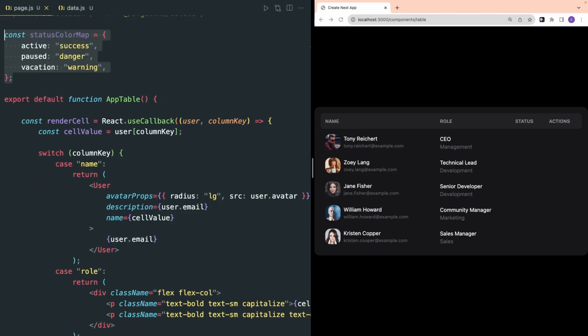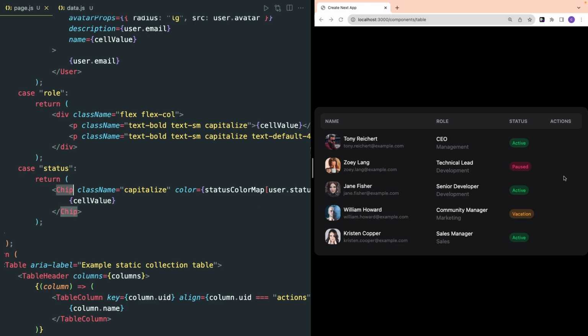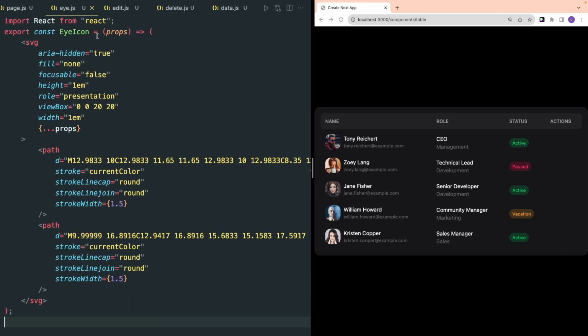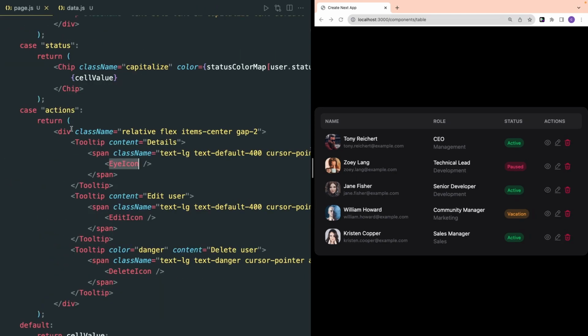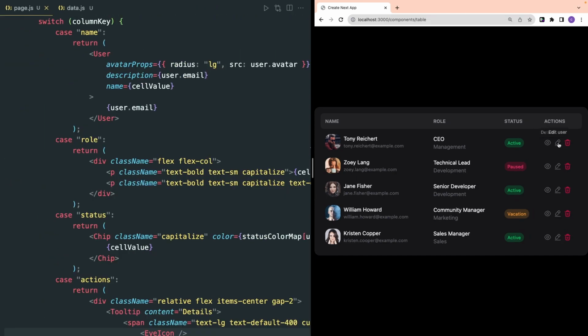Create a status color map object. For the status column, use the chip component to show the status of users. Create custom icons using SVG for eye, edit, and delete. Import them. For the actions column, place these icons inside the tooltip component. These are nice looking icons.